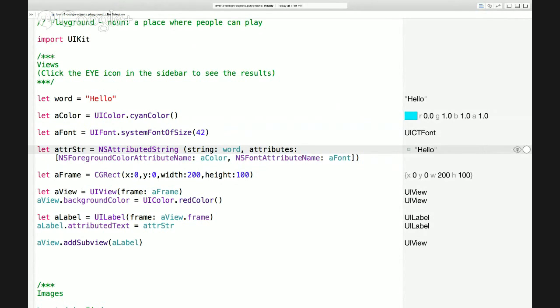And so if we click on the eyeball, then we can see that it's 42 size, and it's the cyan color that we made. And then we can make a frame and a view and a label inside of the frame. And if we add that to our view, now we get our label inside the view. And so there's a lot of code, but if you didn't want to code a UIView, you could do it in the playground and check and see your progress there.